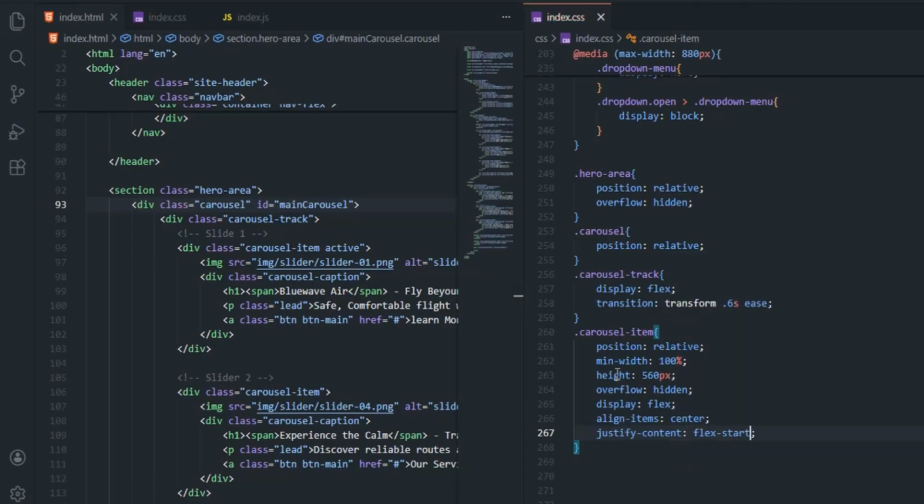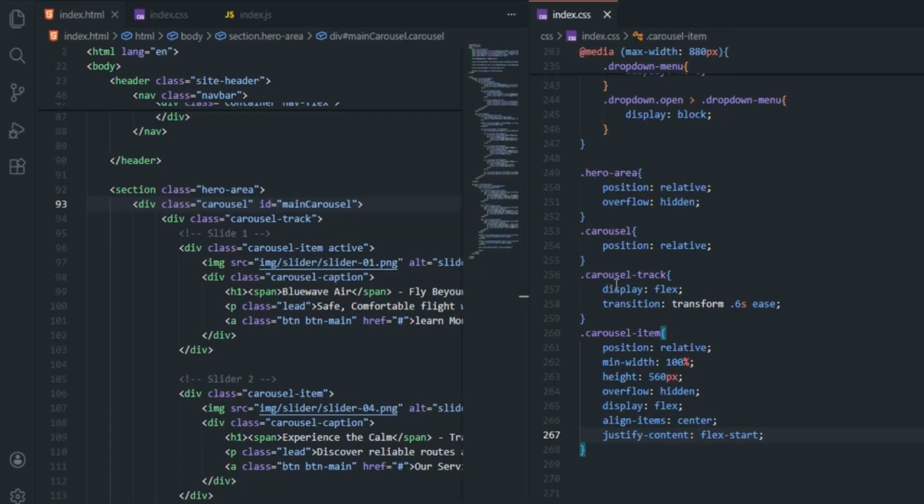Because of our time, I would like to write the CSS code I want to give it, then I'll go to the browser to check, not writing one and going to check. But it's good, as you are writing each style, you go and check what is actually happening. So this position relative, overflow hidden, display flex, align items center, and justify content flex start, these 5 styles apply to the carousel caption.